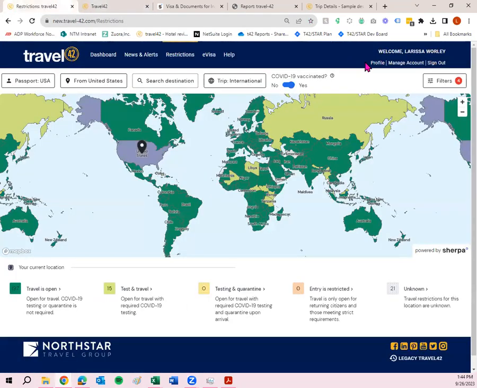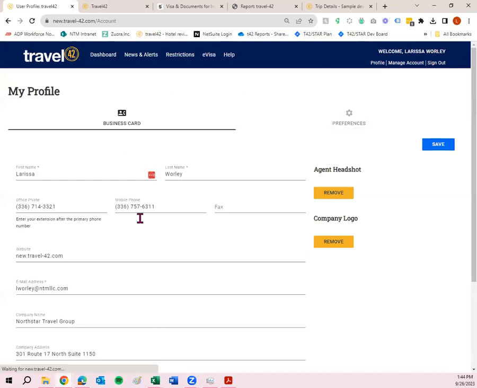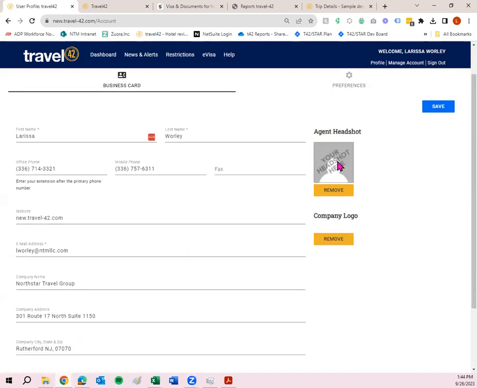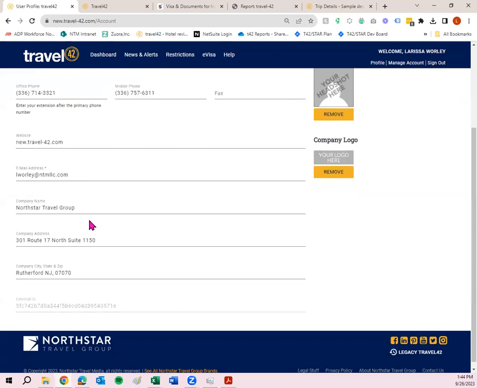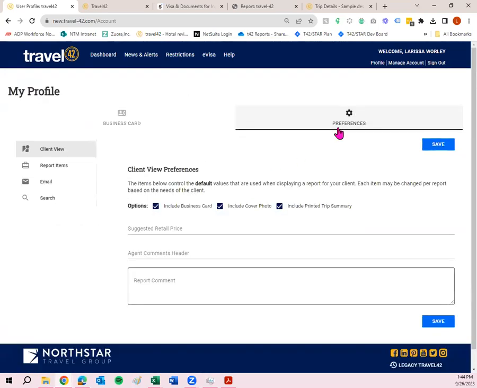Now, profile, this is where you will find your business card information. So if you ever needed to edit anything on your business card, this is where you would do it. You can add your headshot and your logo. I have generic ones right now just to show you where it would be. So put in your headshot, your logo, so your clients know who they're working with. First name, last name, phone numbers, websites, email, company name, address, and then city and state.